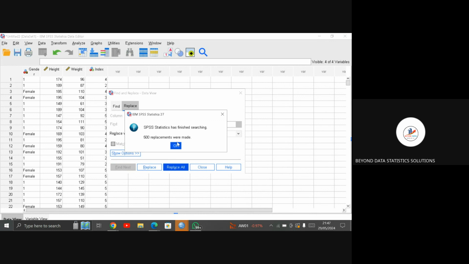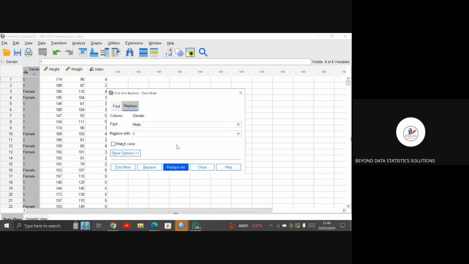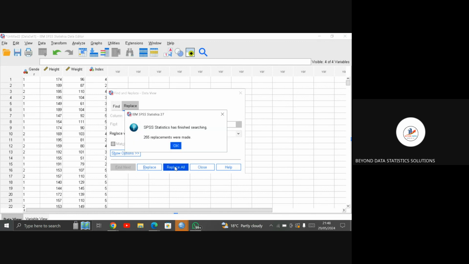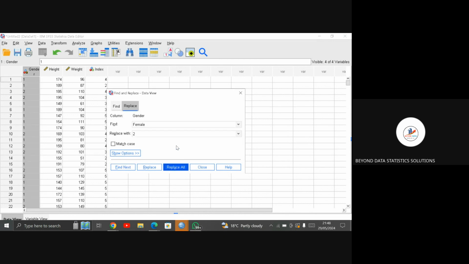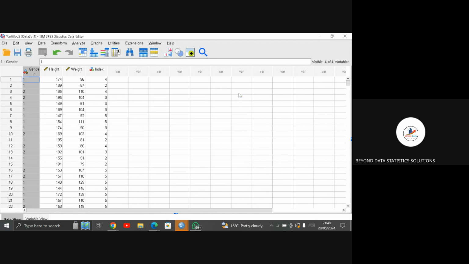So this is like data cleaning. Once you have data imported from another file, you have to clean the data first. So you go to find female, then value 2. You should remember which one you said is male and which one is female. Replace All. You click OK. You close. So there, you can now go to your Variable View.